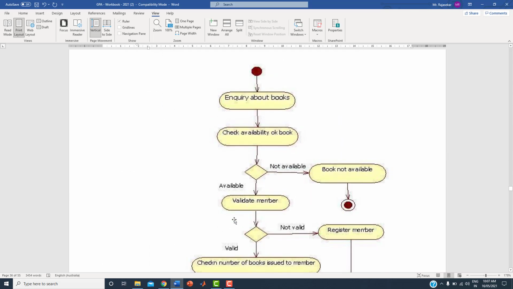First, inquiry about the book. The user is coming and inquires, I need this book. The next one is checking the availability of the book in the system. That means the librarian is going to give a keyword and check whether the book is available in the library or not. We have conditions here. If it is not available, I'm going to say the book is not available.